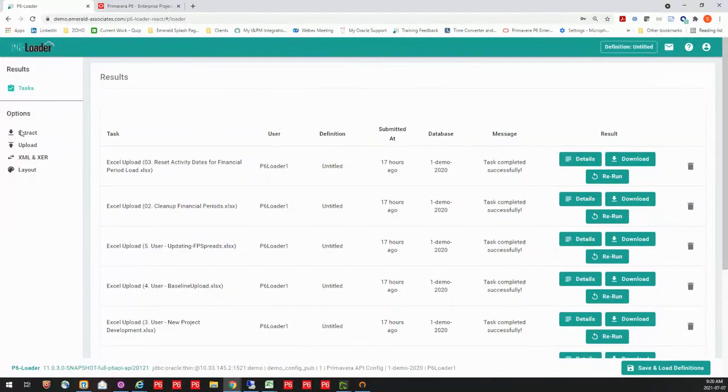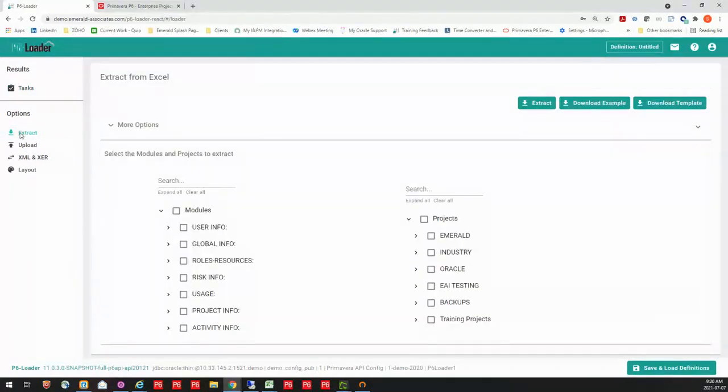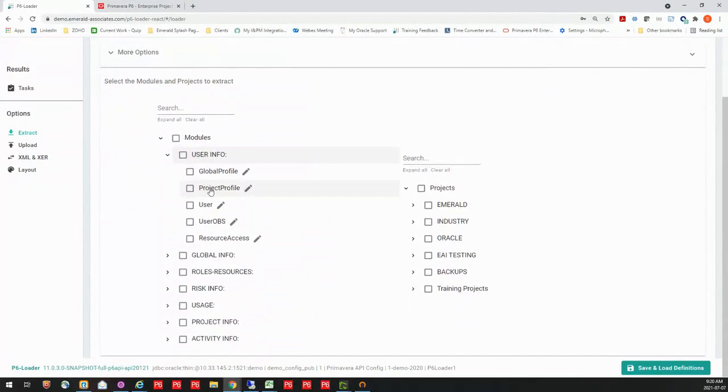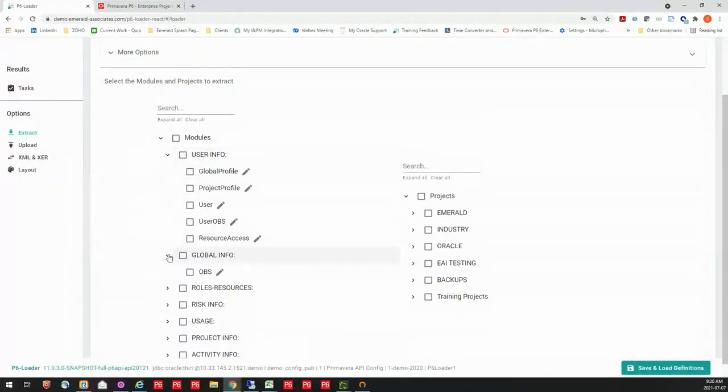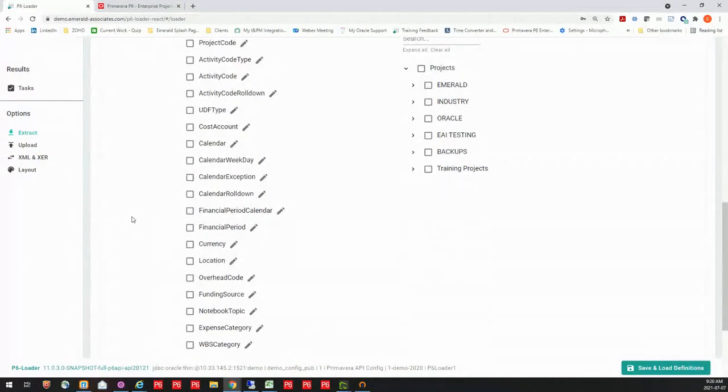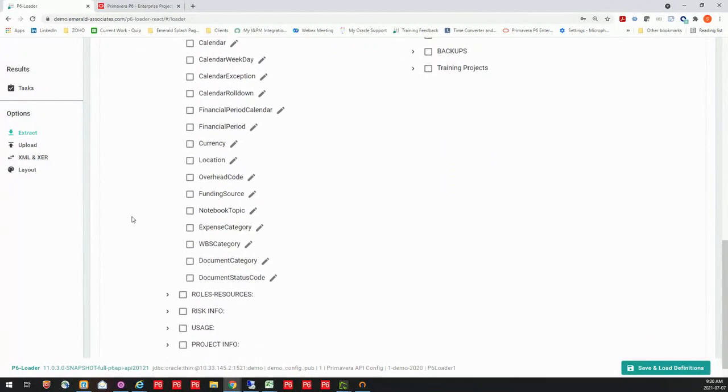Now, the first thing I want to do is extract because we're doing that OBS and EPS. So let's take a look at the extraction window. On the extraction window, I have the ability to take a look at all of these modules, and I'm just going to open them up so you can have a look at what's in there. I've got user information that I can work with. I have global information, and I'm just going to scroll down so you can glance at these.